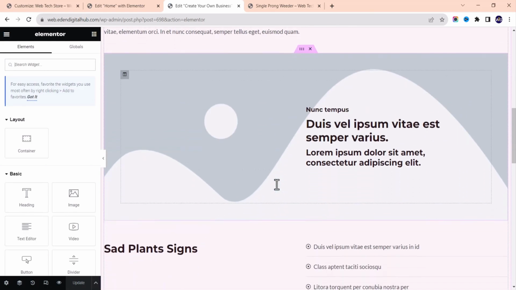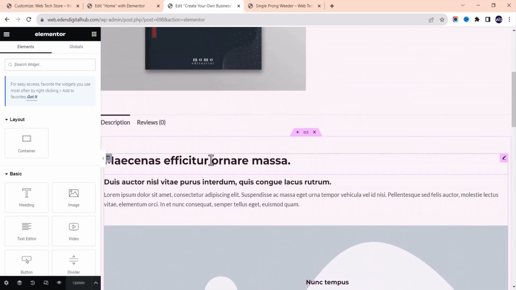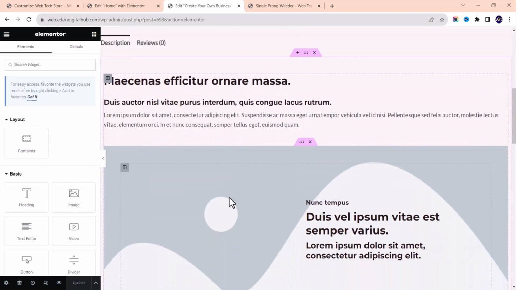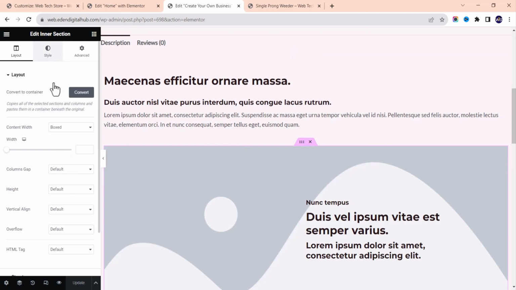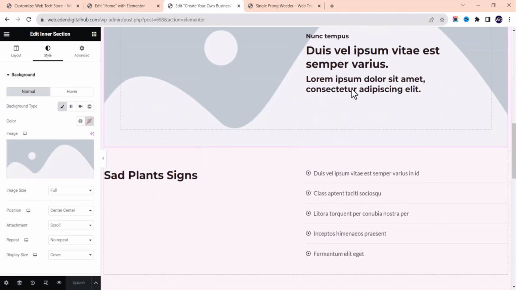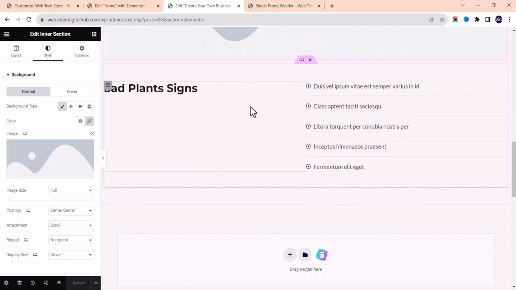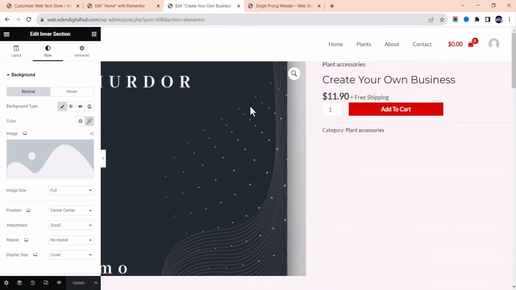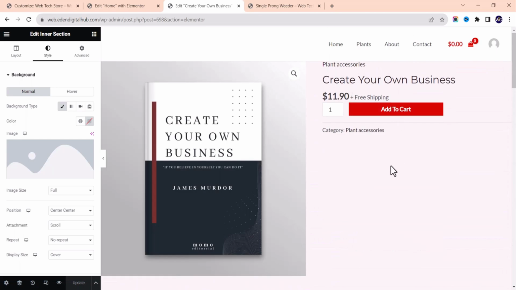And now you can edit all these. This is the description. You can edit them, edit the background picture by clicking this edit, and then you can easily change this one to anything you want, and also the text and all this. Now for this, you will edit this via the product categories, this plant accessories, and I will teach you how to edit your product categories right now.